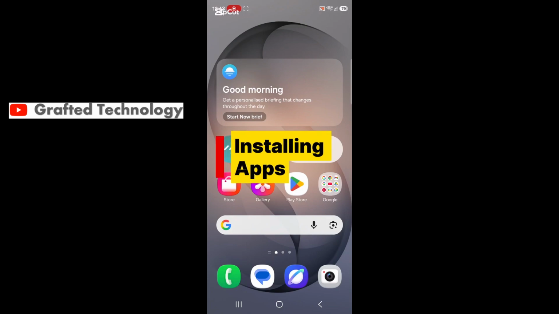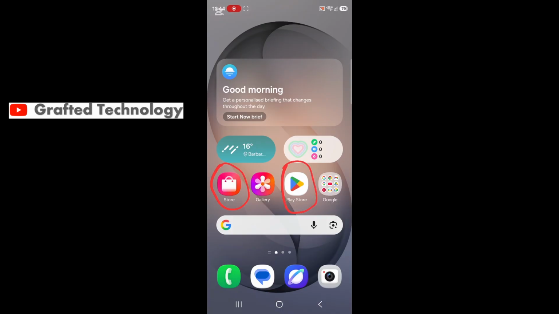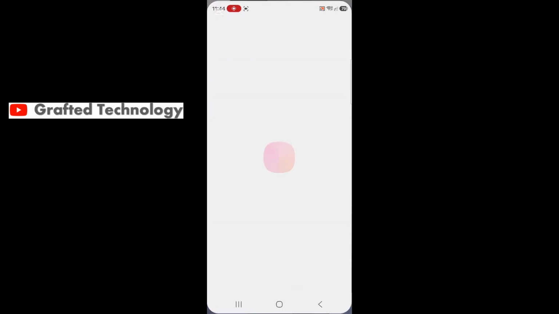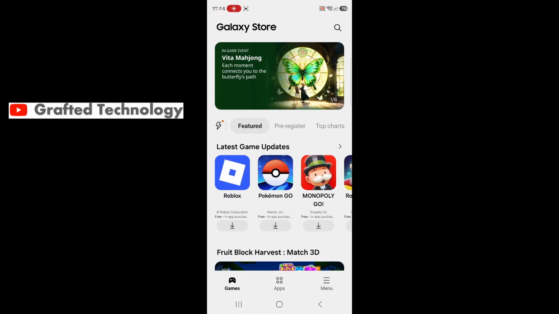To install apps on your Samsung Galaxy S26 series, you have two available options: you can either use the Galaxy Store or you can install apps through the Play Store. So let's navigate through the Galaxy Store. I'm going to tap on the Galaxy Store here.